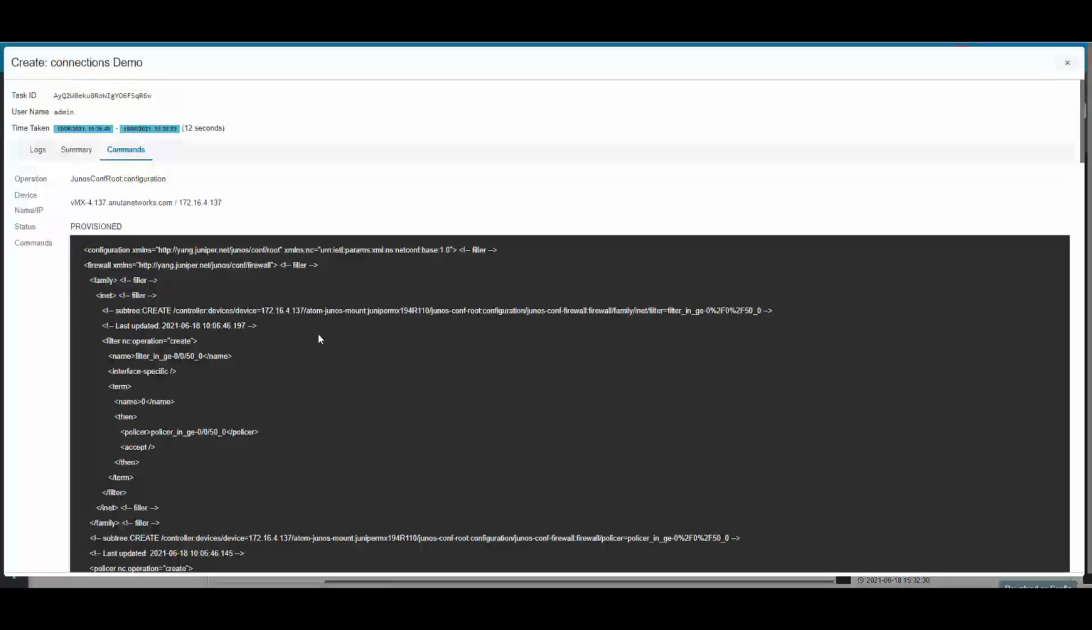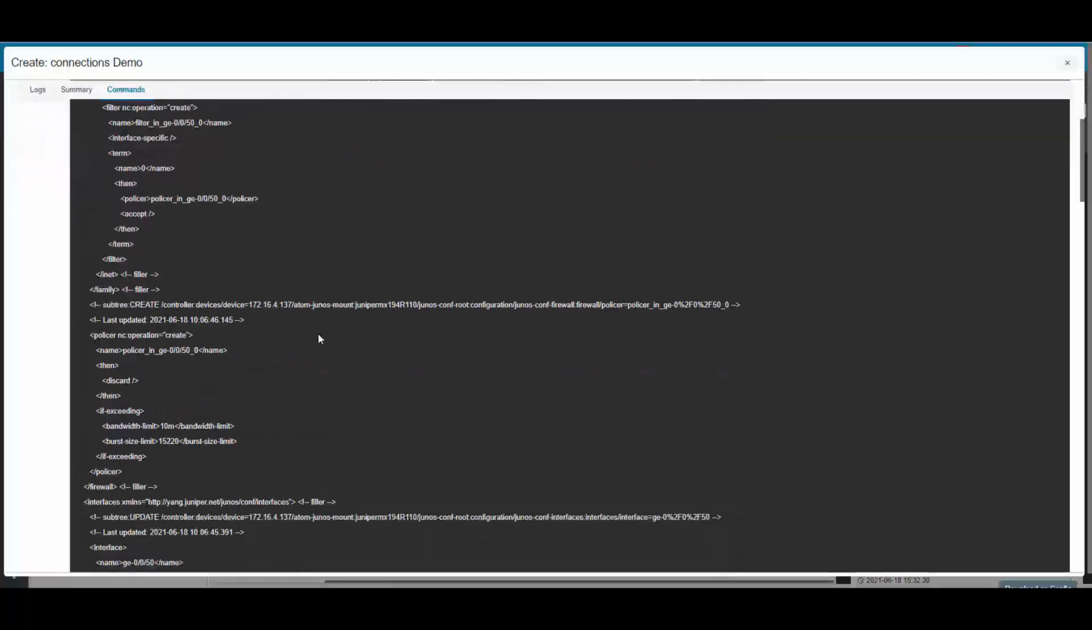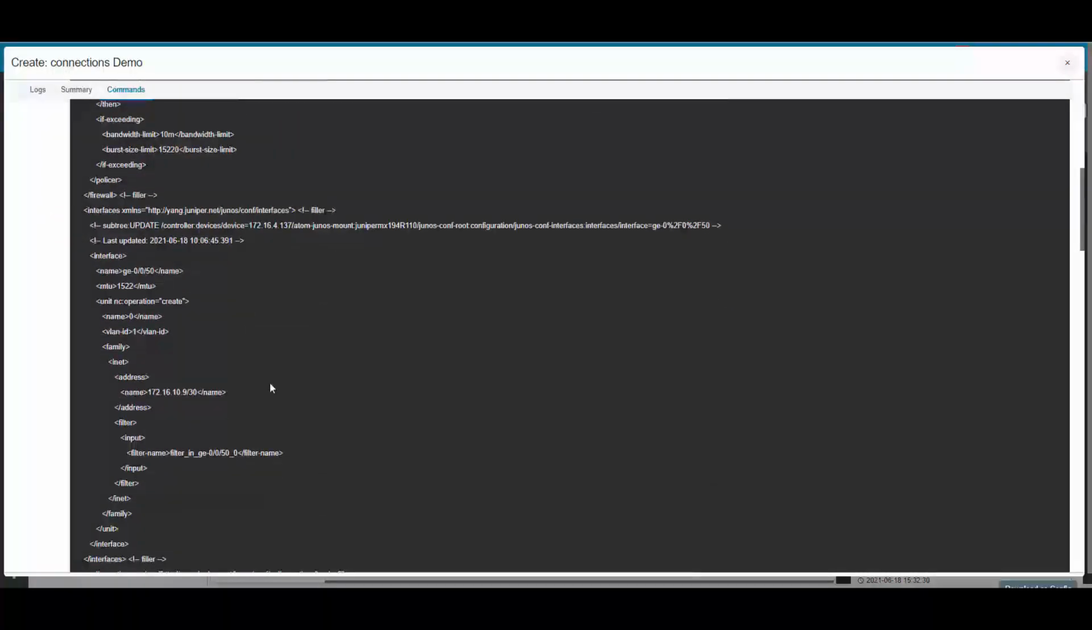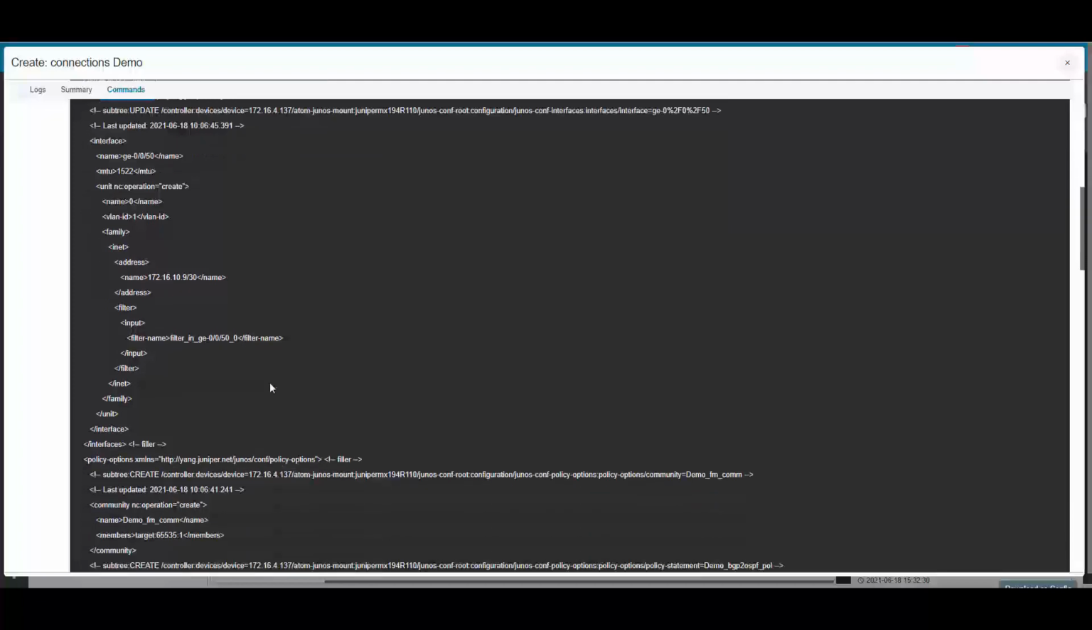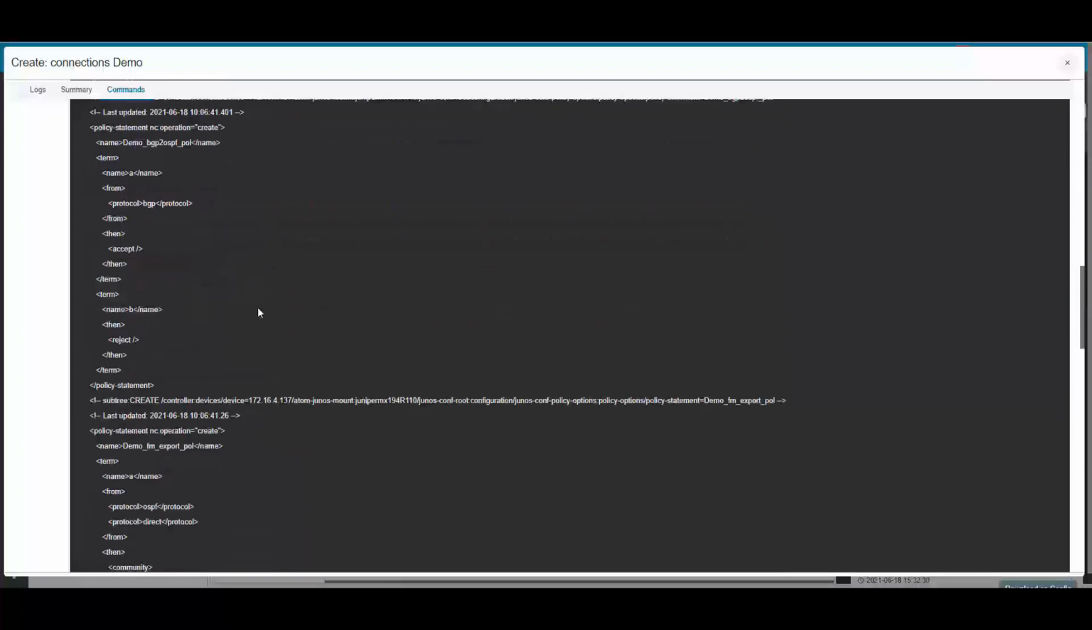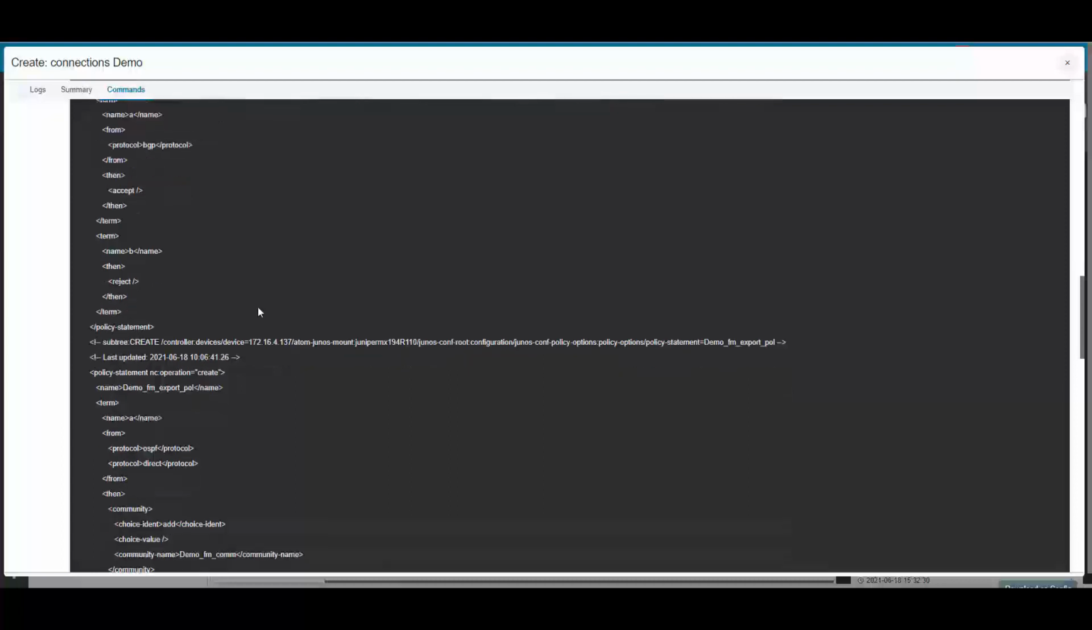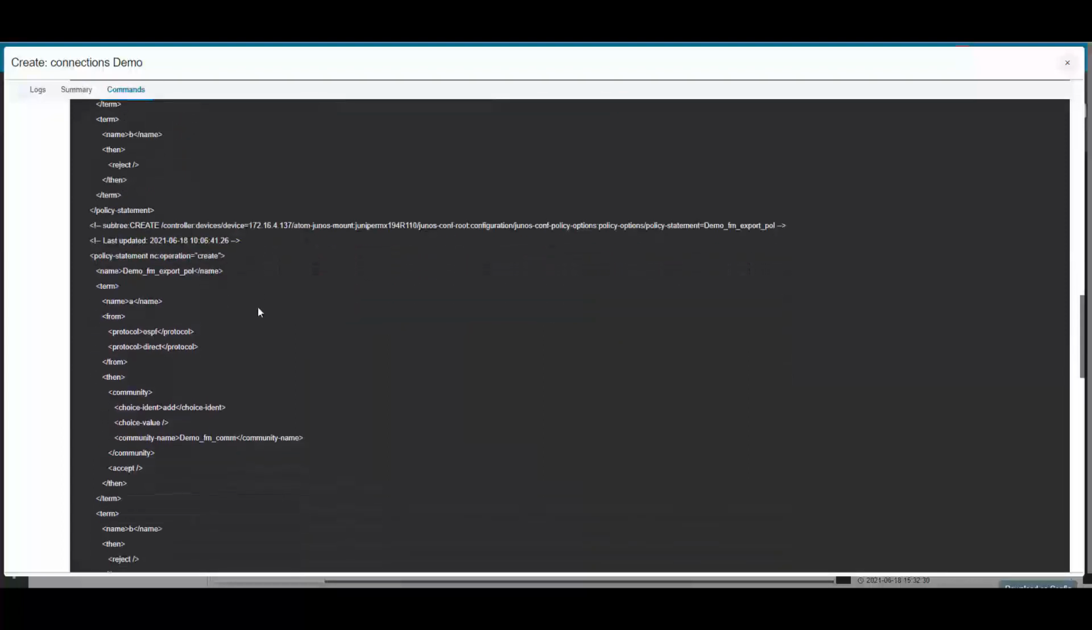Here we can see the firewall and policy configuration and the interface configuration where the PE side IP address is defined. Even though we did not explicitly define policies for VRF targets, we can see that Atom has generated default configurations for policy options. We can see that there are separate policies for import and export, and we can see the matching criteria and the corresponding actions as well under the term configurations.